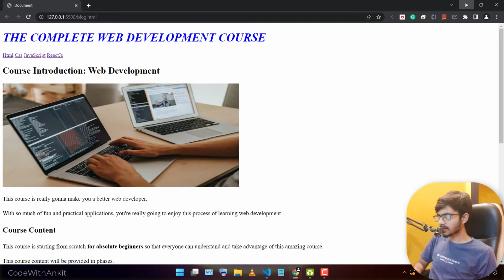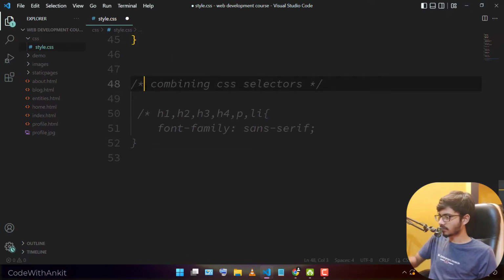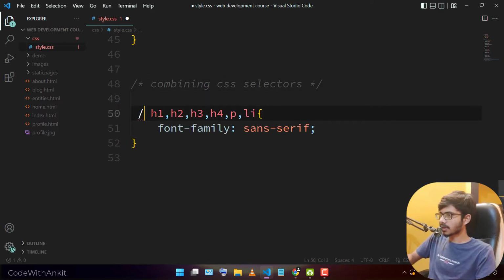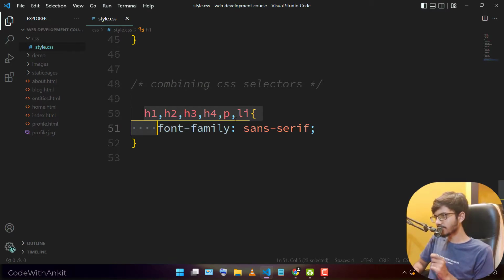Now what we can do here is remove this comment. Now see, I have selected all of the elements together: h1 comma h2 comma h3 comma h4 comma p and li.